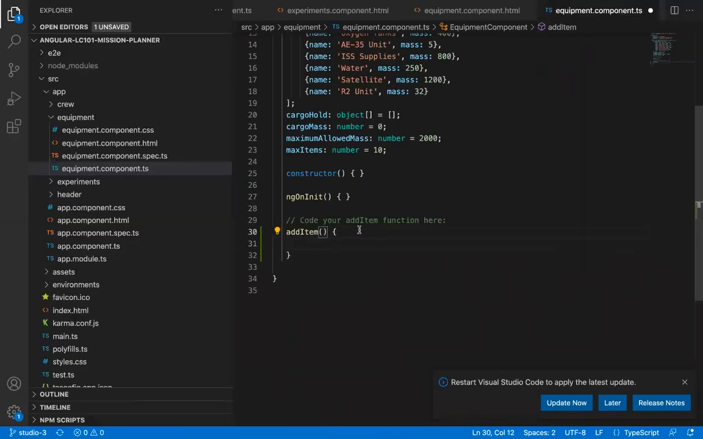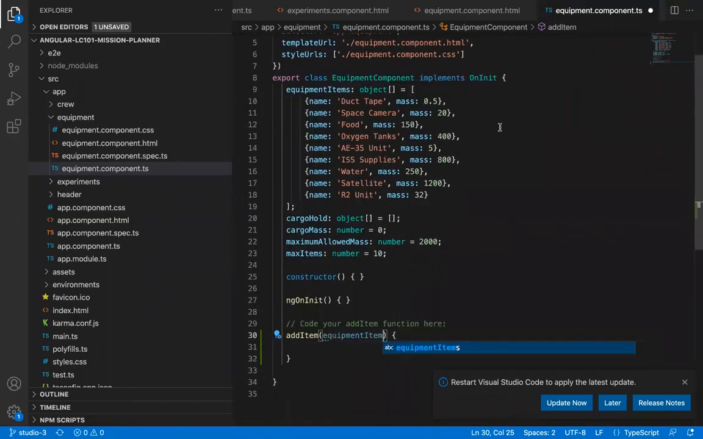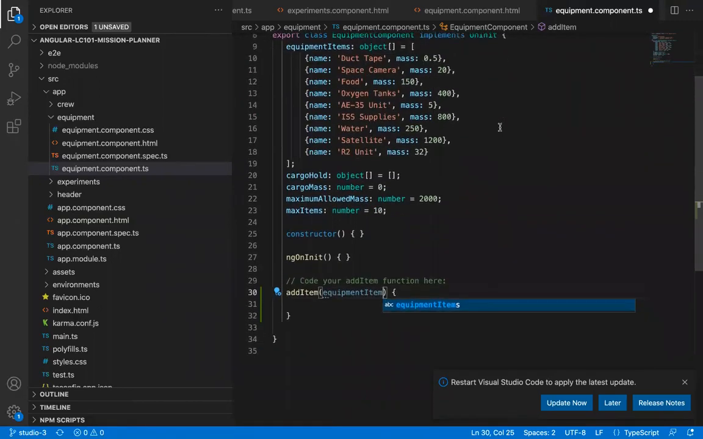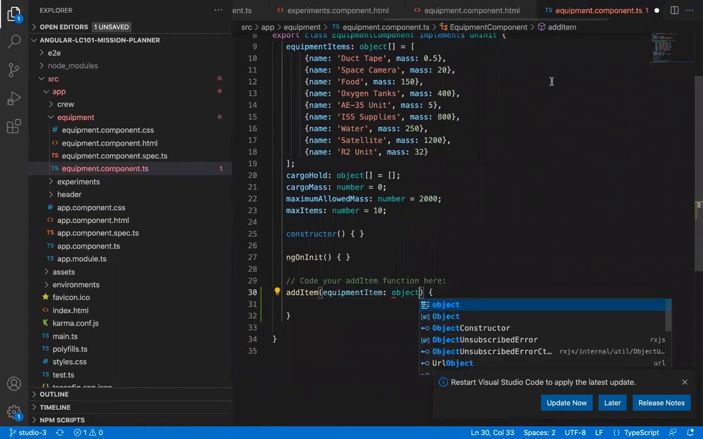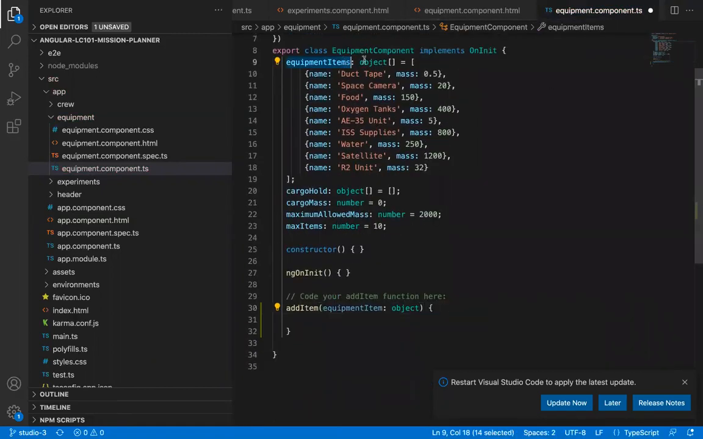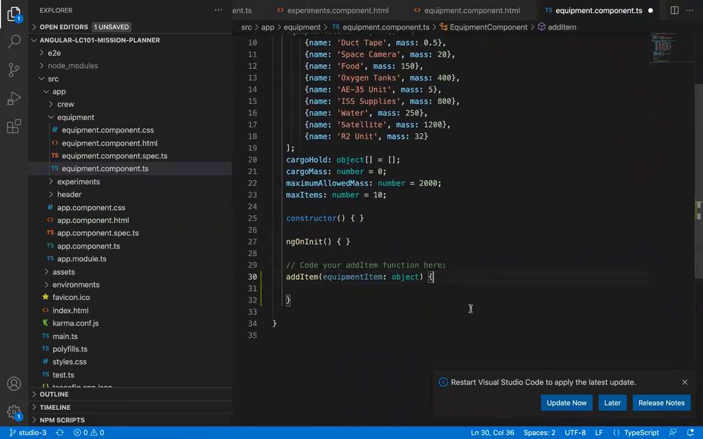So add item, this one should be equipment. Called equipment item. Awesome. And then we can say it is an object. So it looks like equipment items are an object array. Each individual thing is an object, so we'll just put object in there as its type. Remember TypeScript, we need to put our types in there. So add item should take an equipment item in as its parameter.